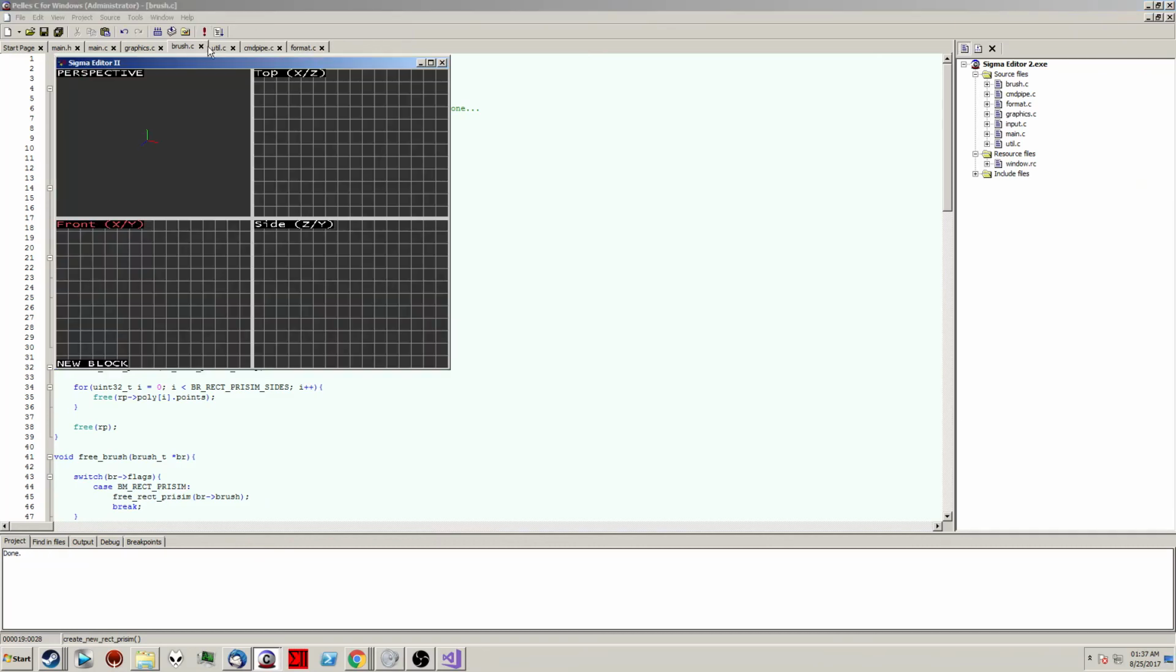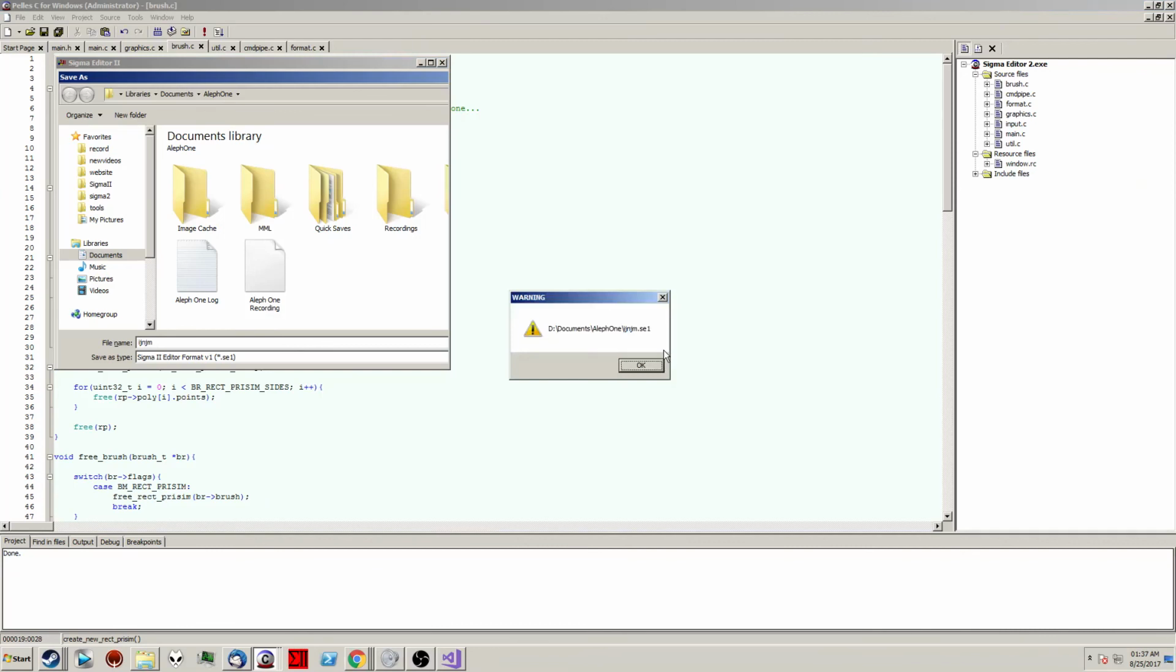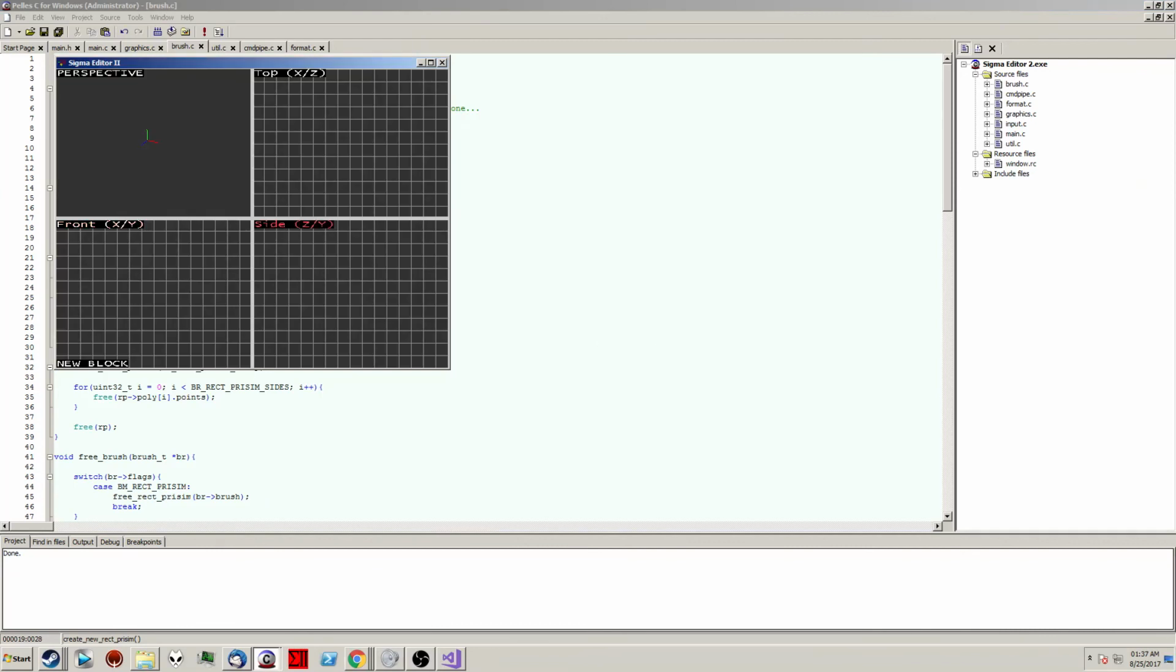Oh, I forgot. You press Control S and it opens the common file interface. You guys know what I'm talking about. It doesn't do anything right now, but just you wait.